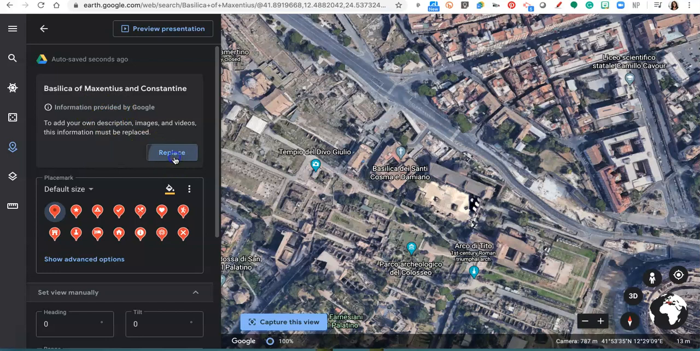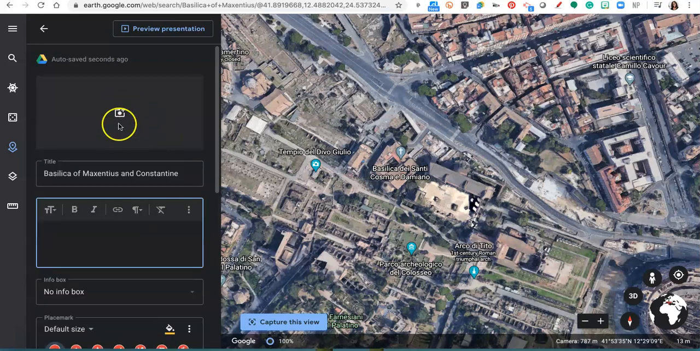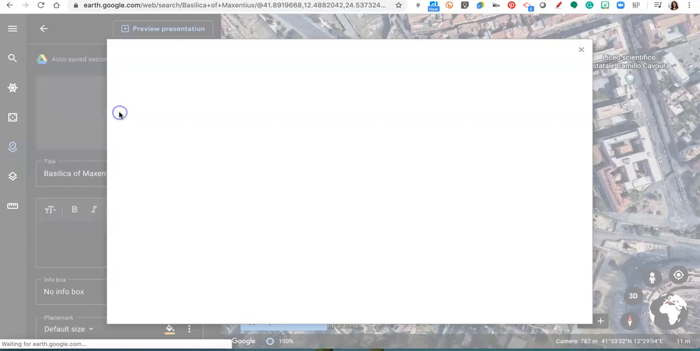If I click replace, I can change up the photo, or I can add multiple photos, or I can add a video. So anything that I want to appear as a little pop-up in the right-hand corner, I can add it here by clicking replace. So I'm actually going to go ahead.